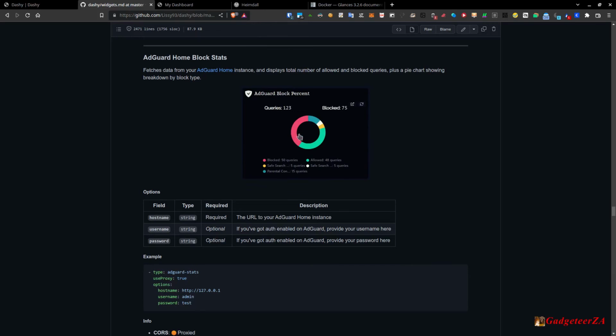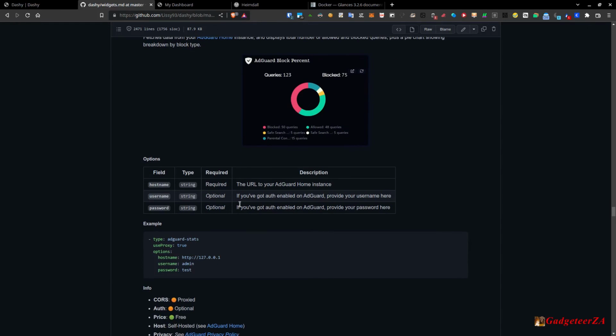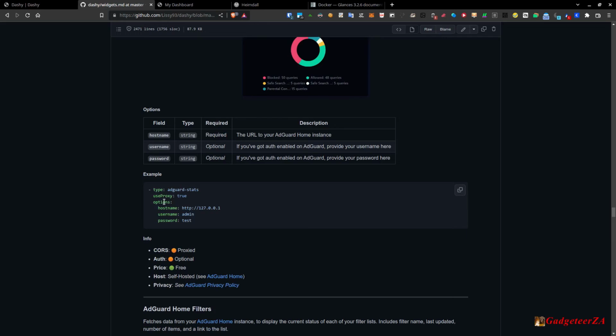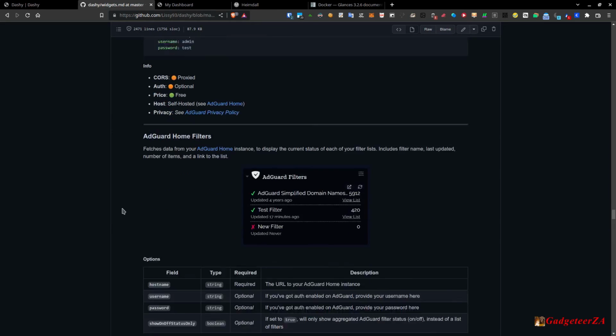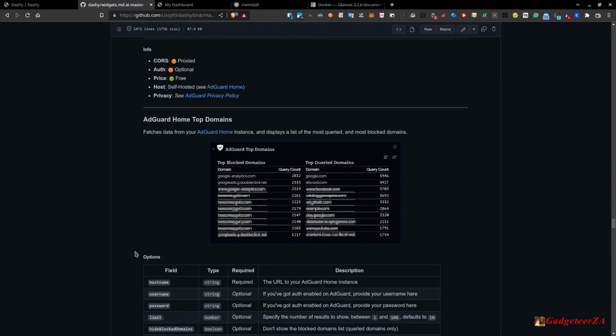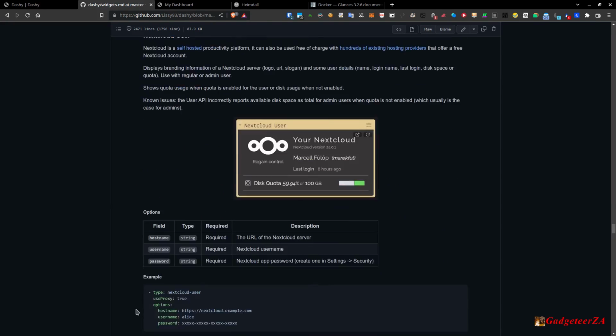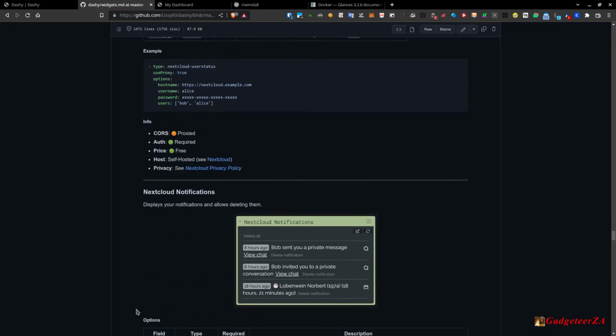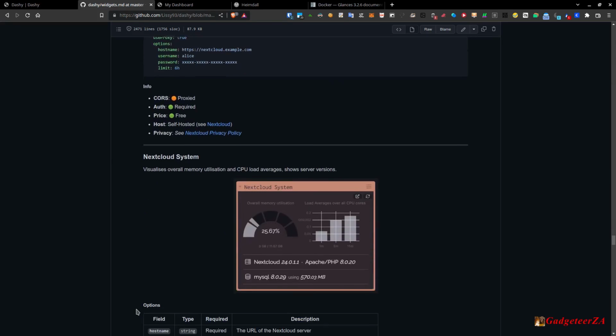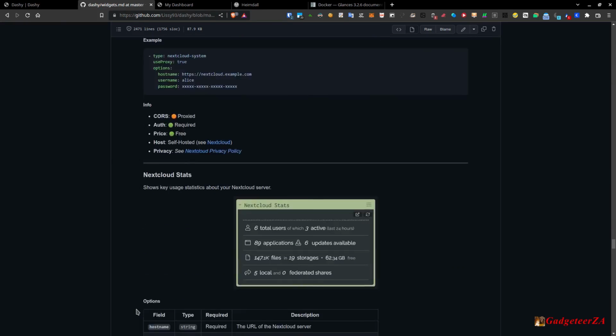There's the AdGuard Home block stats. I think that's the one that I'm using. So again, you're just going to put the IP address in of where your AdGuard container is running. Nextcloud. I think this Nextcloud, some of this is actually new, by the way. I didn't think I saw this a month ago, 2 months ago.